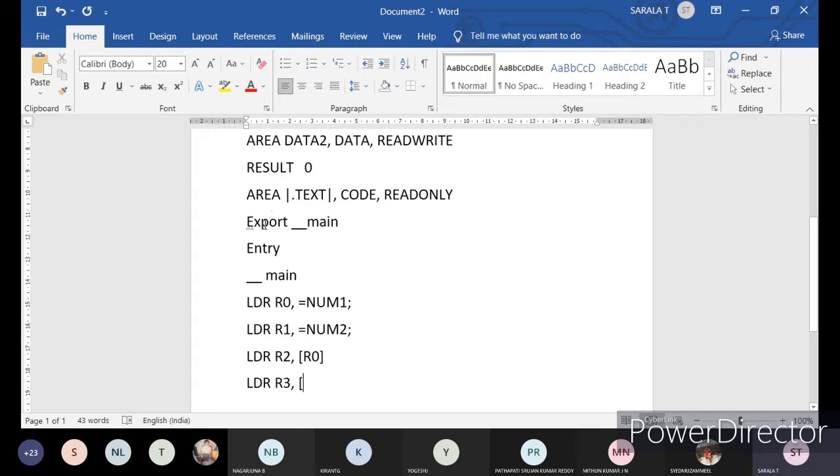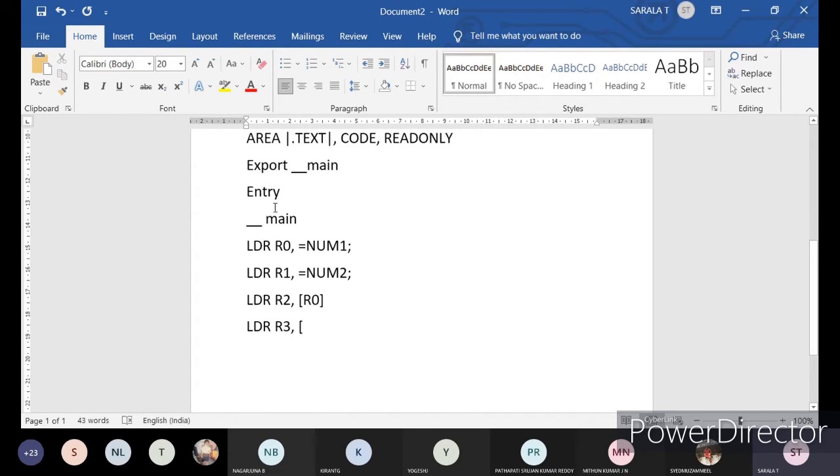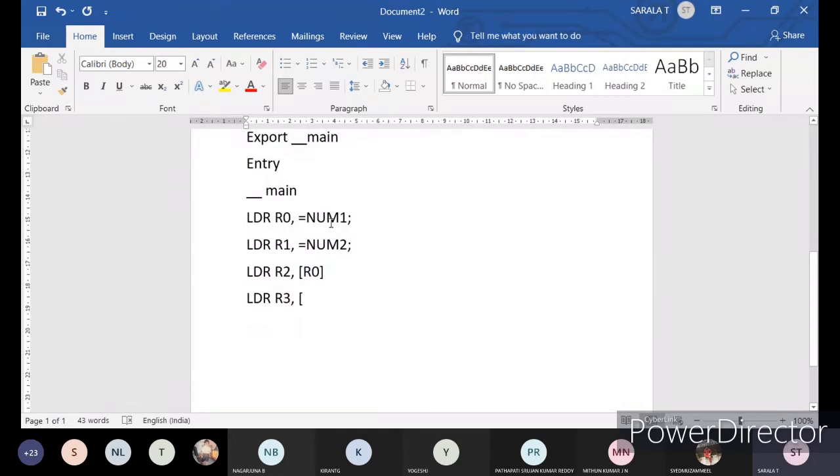Okay, export it into main memory, entry to the main program, double underscore main. Here, what we have to take out: first we have to take out the address where our variables are stored. After that, we have to take out the data in which memory address it is stored. For that reason, as we discussed in the previous class, load register will take out the address of the variable 1.